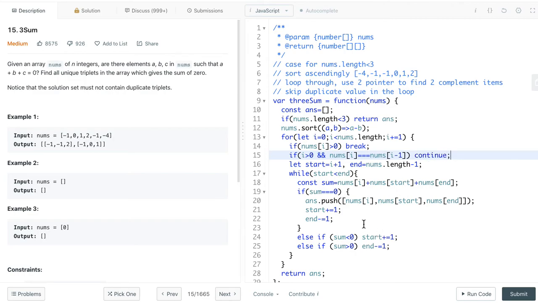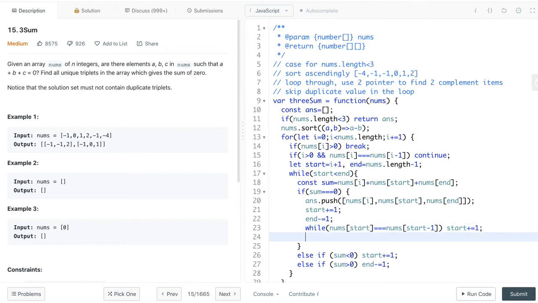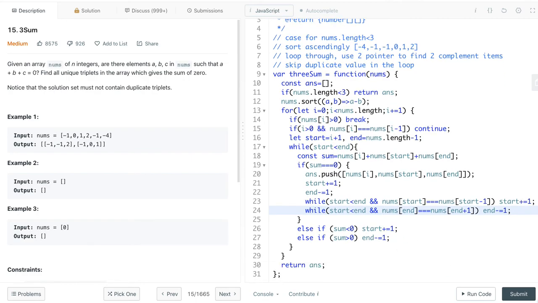Let's look at our start and end. So when we move start and end, let's check if the values are equal. If the start value equals the previous start value, then we need to keep moving the start. And for the end, we do the same thing. At the same time, we also need to add this termination condition in this loop. So now we have skipped the duplicates. Then we can return. Let's submit.